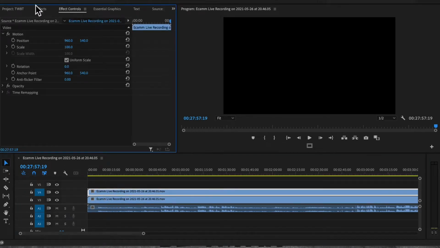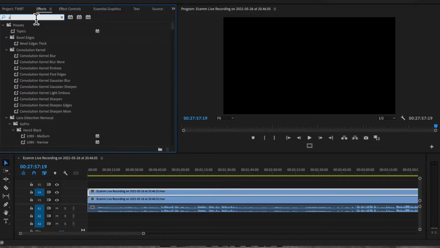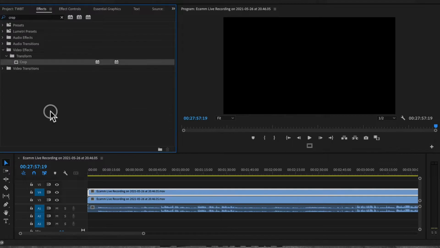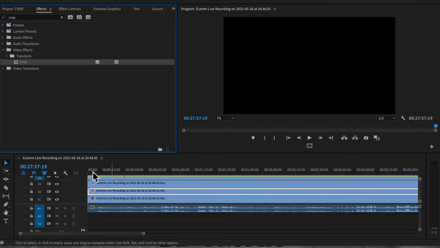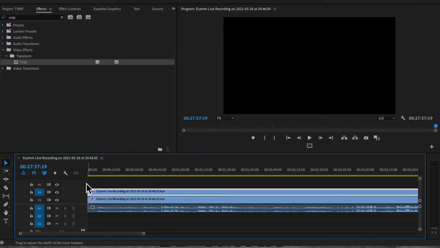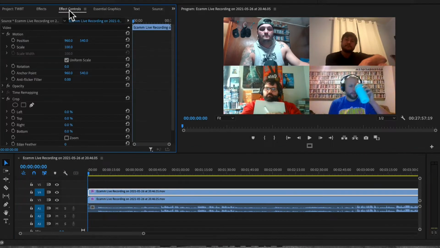into the effects here, and I will type in crop, and I will drag that onto each layer, and you'll see why in a second. So I'm going to crop this, and then now you can go here and go for this one, effects control, and now I'm going to crop.